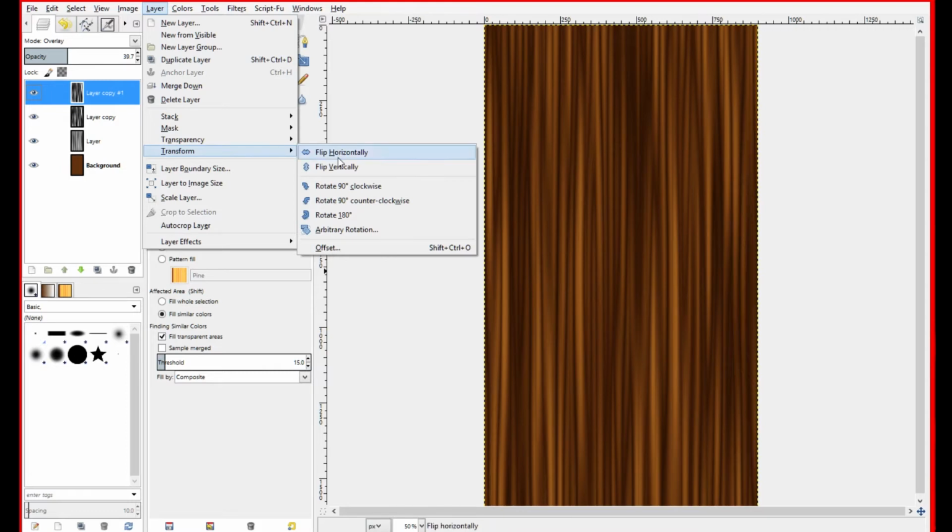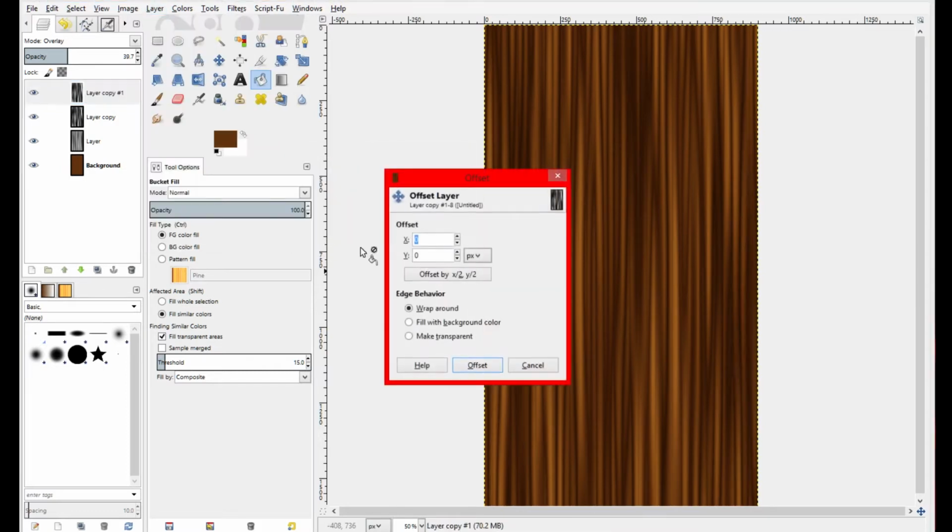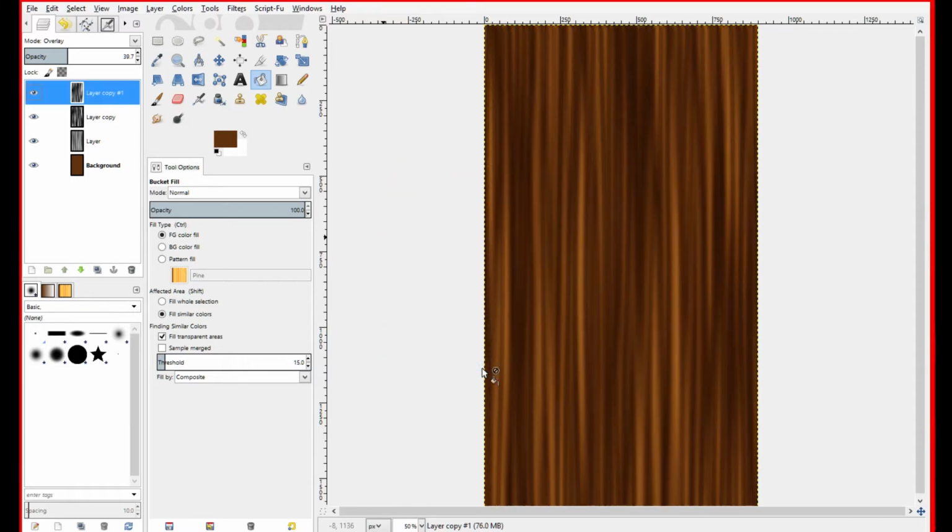Head to Layer, Transform, and then Offset. Put your X to about an 8 and your Y to about an 8 as well. Then hit Offset. Make sure it's on pixels, by the way. Percent is not what you're looking for.